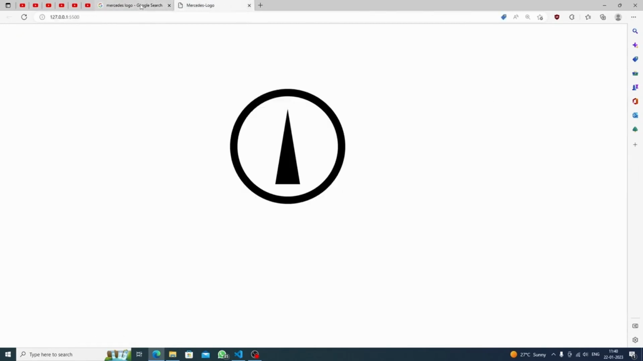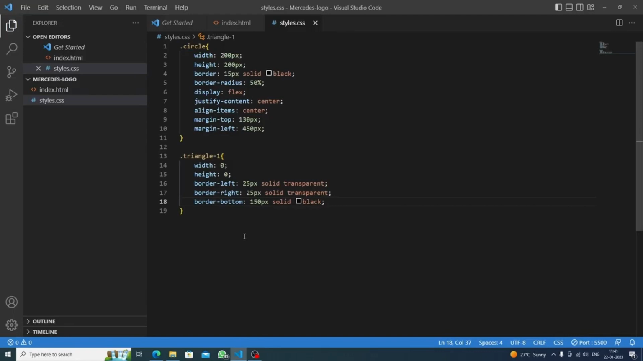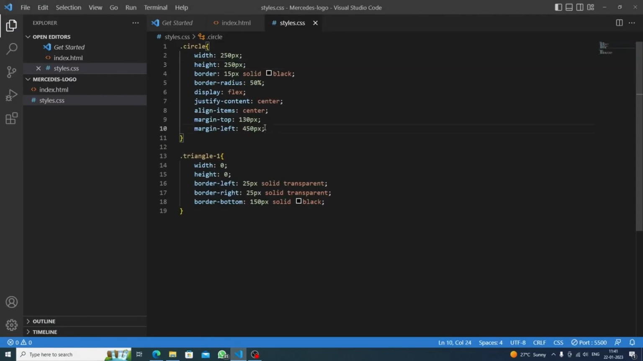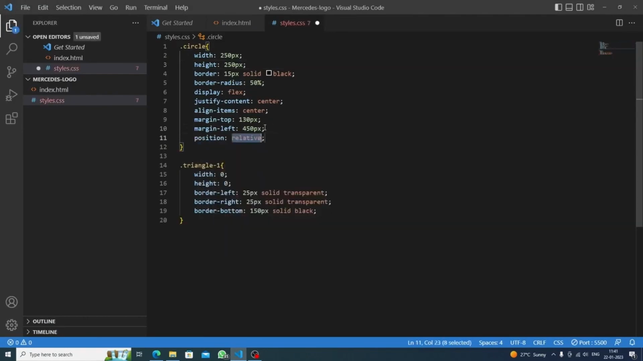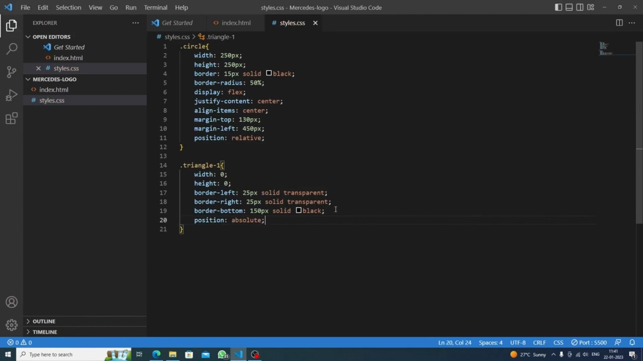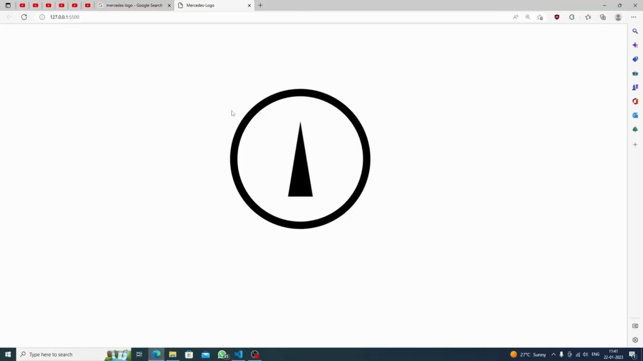Okay, then we have a kind of same triangle, and I think that we should increase the size of this circle, let's say to 50 pixels, and the height will also be the same. Let's check. Okay, I think now it's perfect. Now we need to move this triangle upwards. For doing that, first we will make this circle the parent by doing position relative, and we will make this triangle the child by doing position absolute. So we can control this triangle anywhere in this circle.